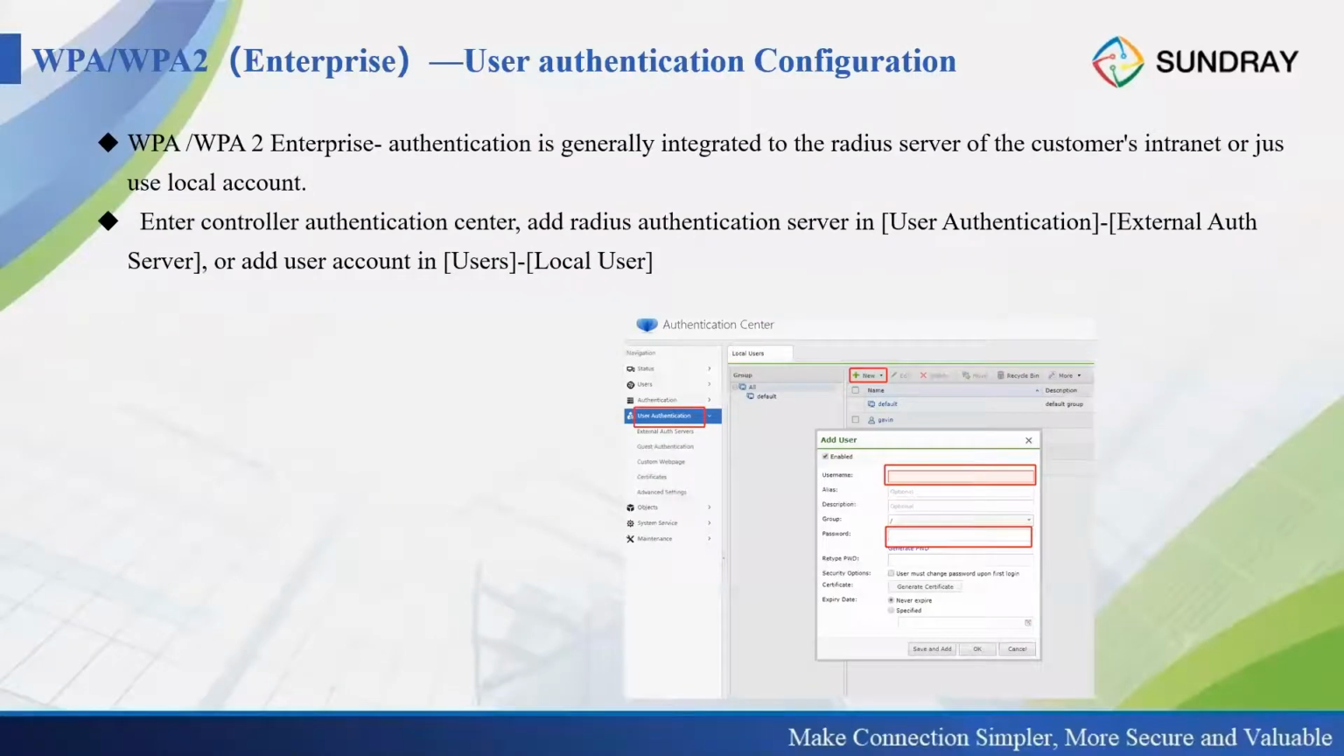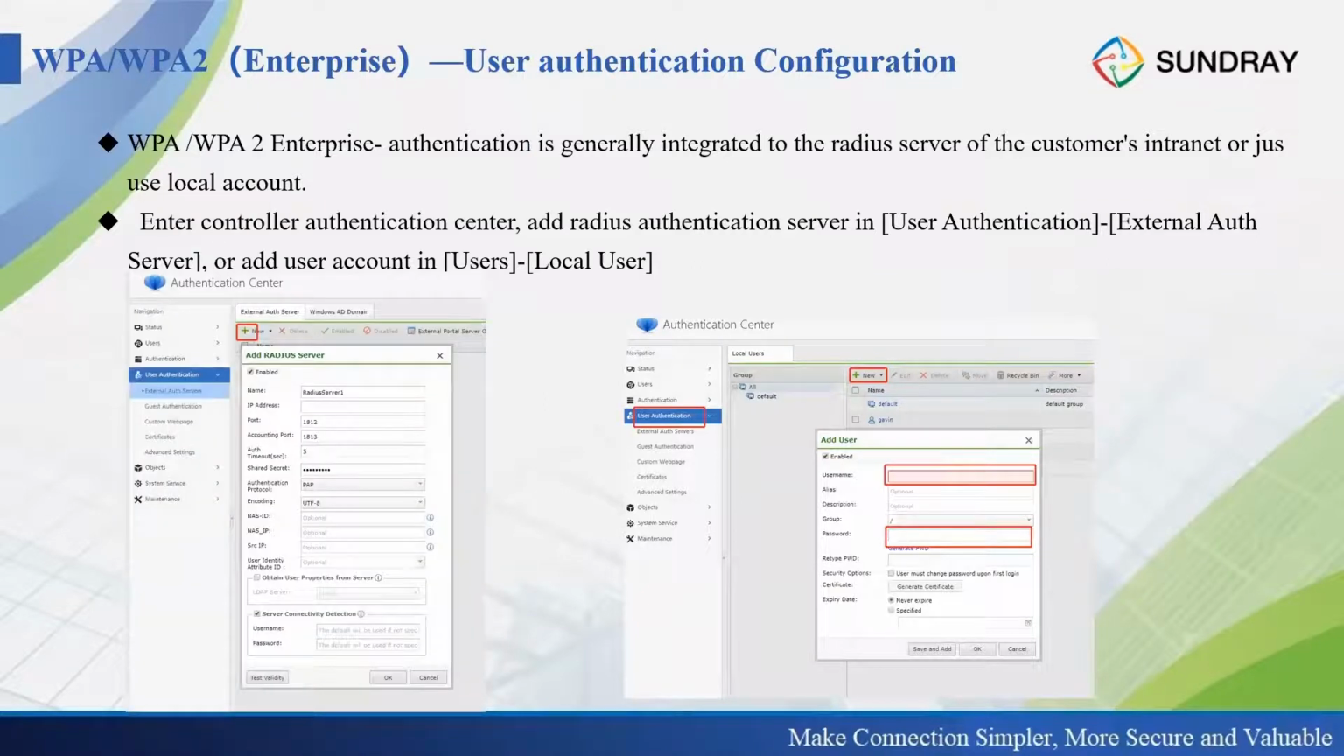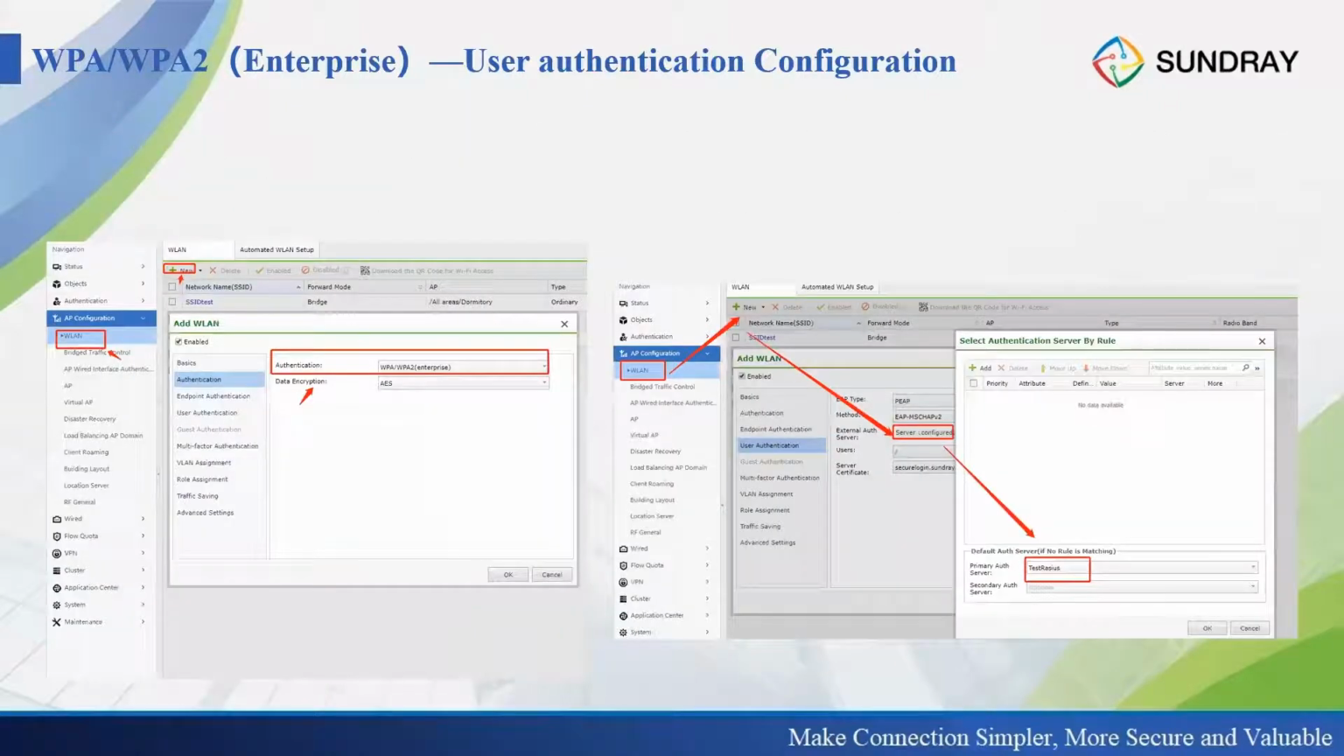For the configurations, you can use the same users as the local users in the authentication center. There you have the user authentication, and you just create a user there, or they can use the users in external servers, like LDAP servers and RADIUS servers. And then for the configuration, we just choose the authentication and enterprise. And if you want to use the external servers, we choose that server.